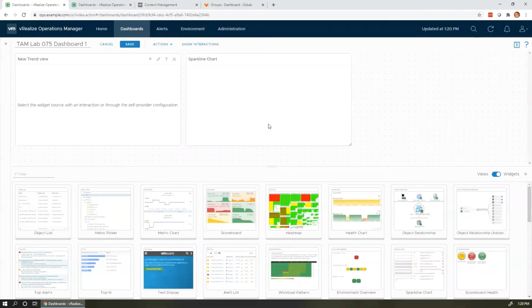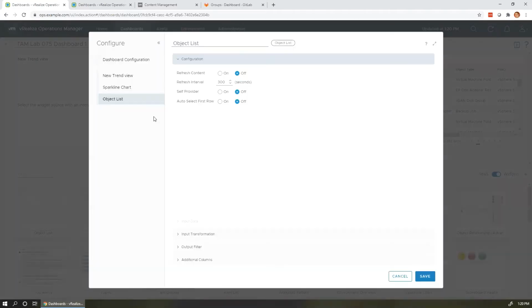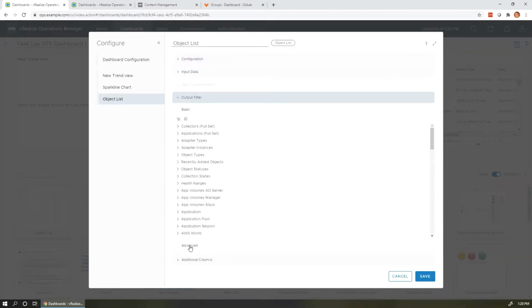But the piece we're missing is what data it is that we're going to show in here. So what we'll do is take this object list, and then we'll edit the object list. We'll tell it that it is a self-provider. We want it to actually be what selects the data. And then we will go and filter out our custom groups here. Let's see here. There's 2 ways to do this, and I always fall for doing it the wrong way first.